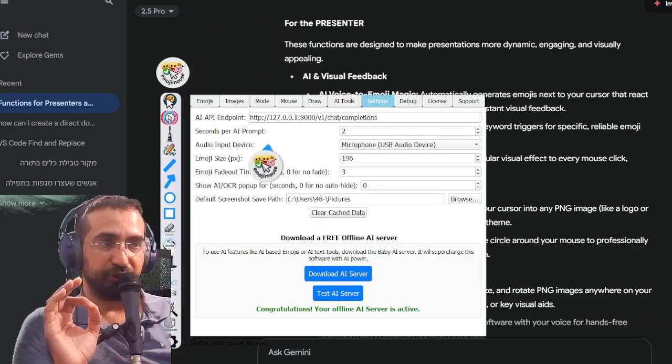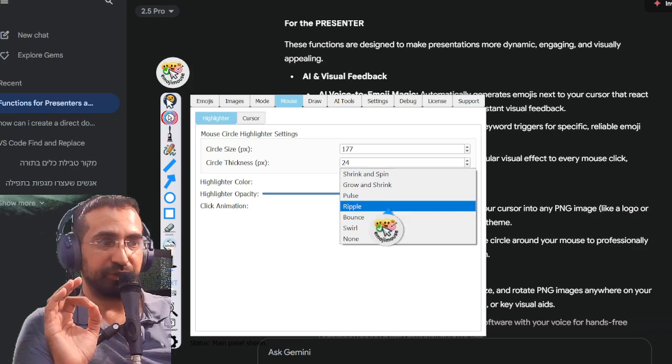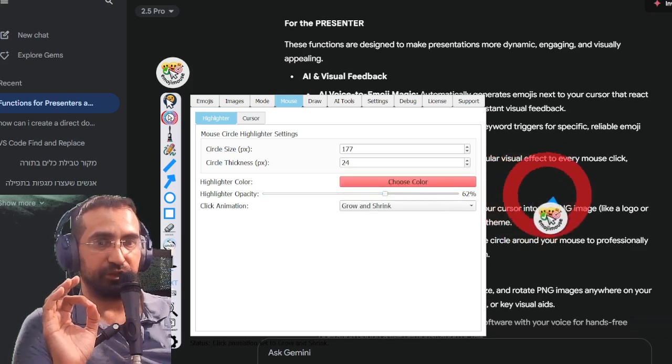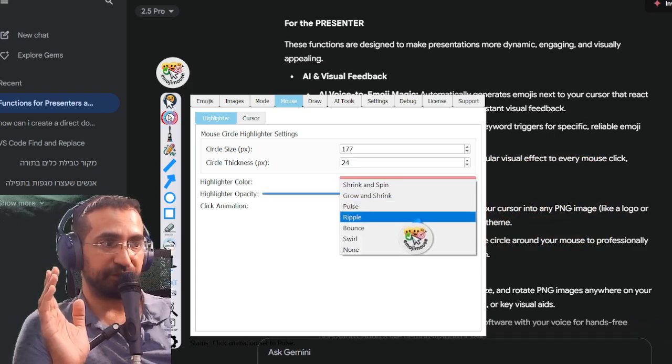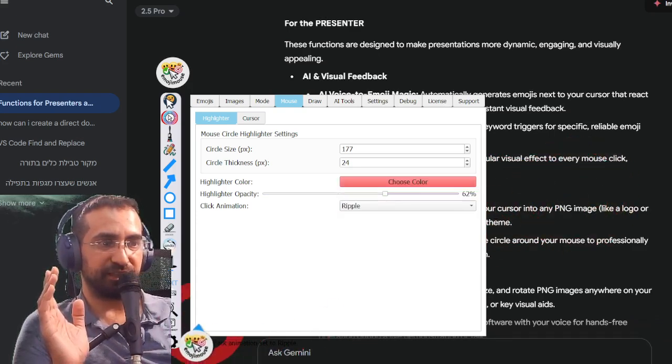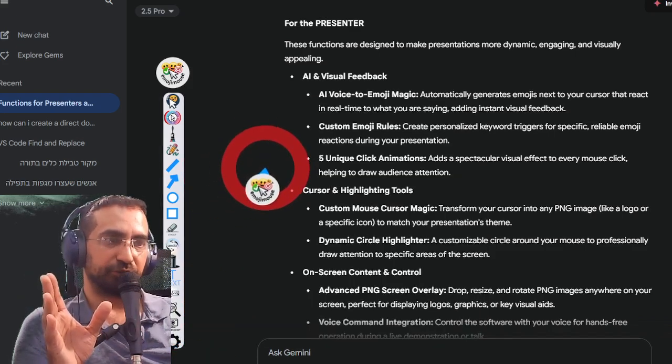In this software, you're actually able to choose how the highlighter clicks. You can change the animation, to your liking, whatever works best for you. For me, my favorite is Ripple. It just works nicely, very clear, and I just like the way it works. So that's what I would use.